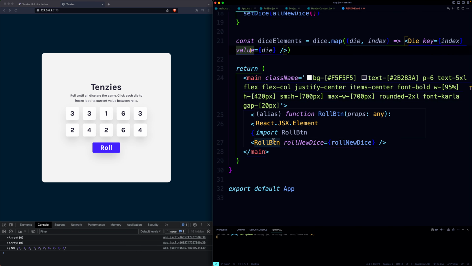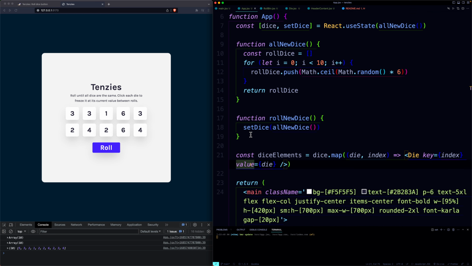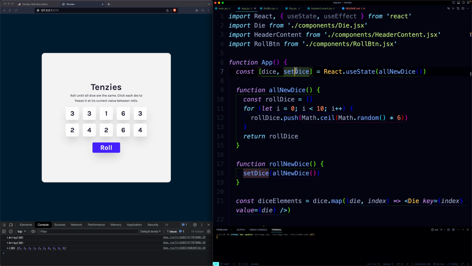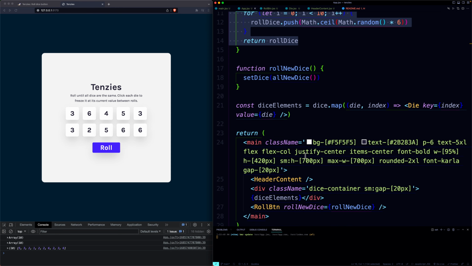Finally, we have the roll BTN, and the roll BTN is this button right here. What I wanted it to do is that when we click it, we set our dice to all new dice. So we're basically saying set our dice. We don't need the previous state at all. Later on, we will need the previous state, because once we match these three numbers and we refresh, we don't want them to go away. We want them to stay. But for right now, we're just going to set our dice, and our dice isn't going to take the previous state. Instead, it's just going to take all new dice, so we're just going to return a new array of 10 items.